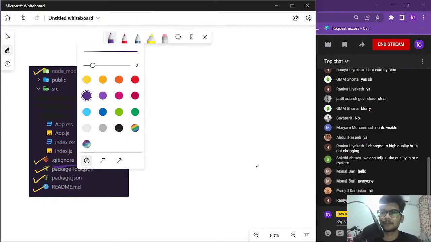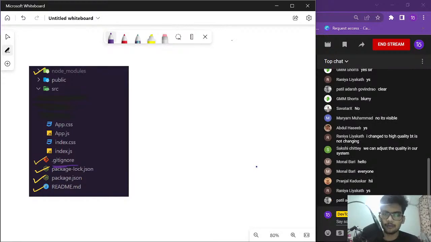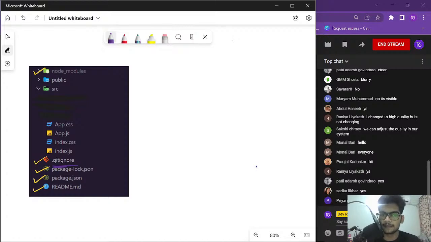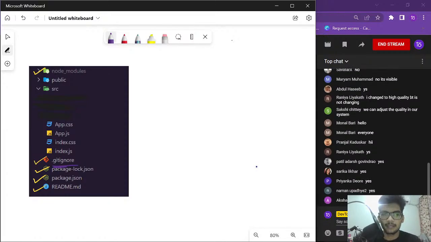Okay guys, great. Now let's proceed. So we have talked about gitignore, what it is used for. Now let's proceed with these files guys, because these are important. Now we are inside something known as the source folder. This is very important, the source folder.